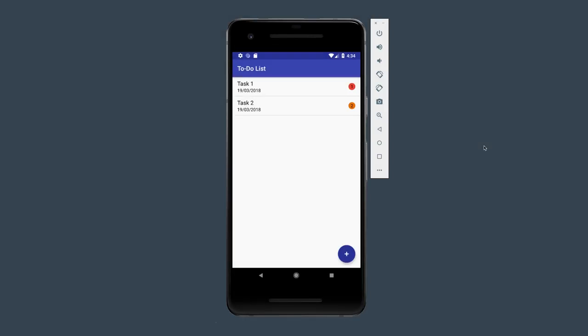As mentioned earlier, during this lesson, we will be building a to-do list app. Here, you can see how it looks once finished. Our main activity contains a list of tasks ordered by priority. Each task includes the date in which it was last updated.